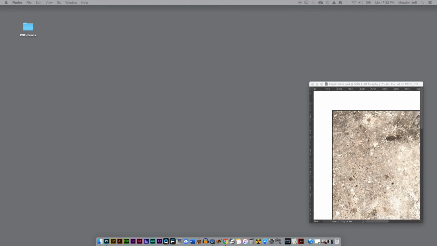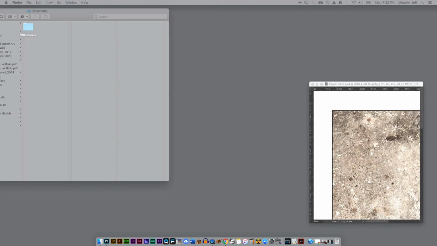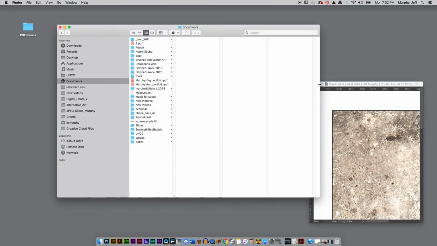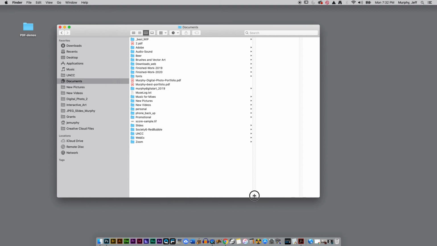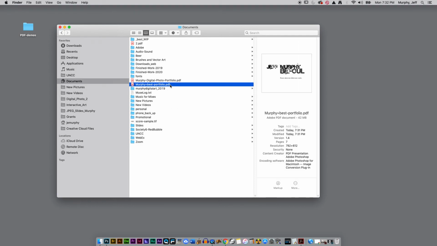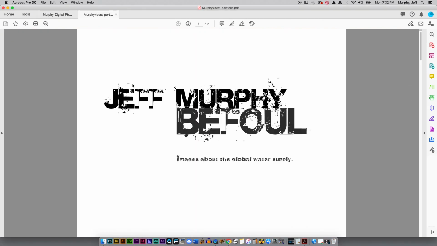Let's just go ahead and go to my documents. Murphy Best Portfolio. So there's the second one. Look at that. It's also got a cool title page. You know what would have been cool is if I would have made a tiny little thumbnail image right here. It's sort of already gridded up for it and everything. Okay, I'm going to go back and redo that page. But let's take a look at it.